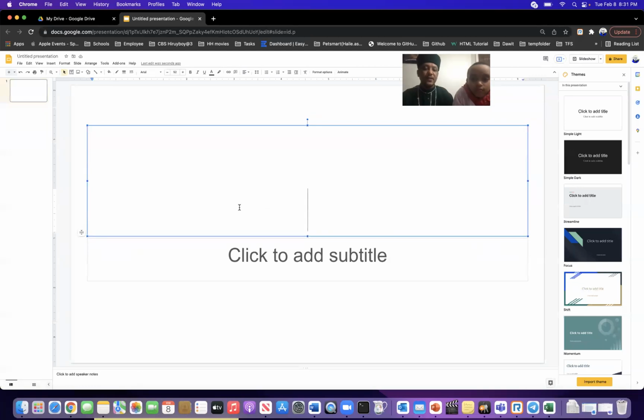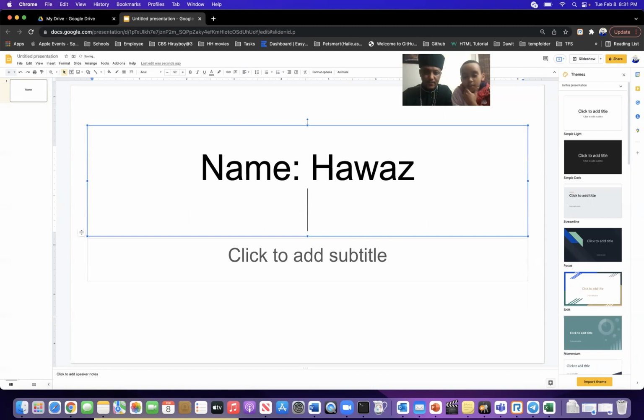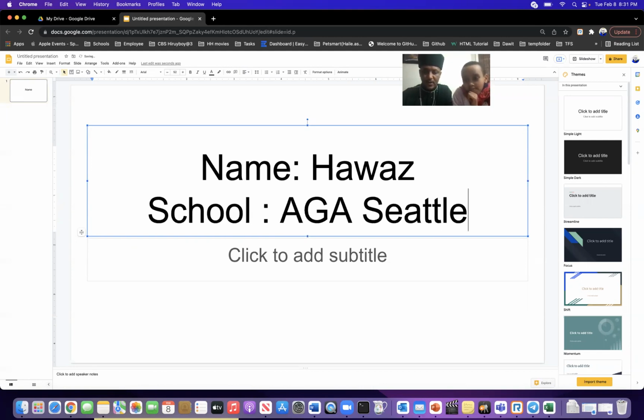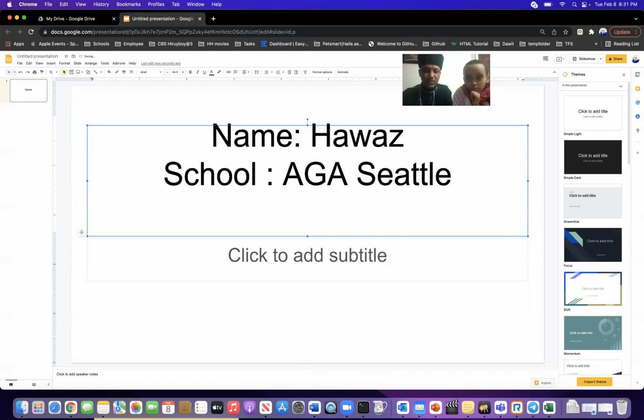On the title, the first thing they have to write is their name. What more do they have to write, Hawaz? They have to write the school. They have to write the course they're doing. Okay, the school is AGA Seattle branch, right? Yes. And what more? Name, school, what more? Courses. The course name, yeah. The course name is Divine Liturgy, or they can say just course and then Divine Liturgy.